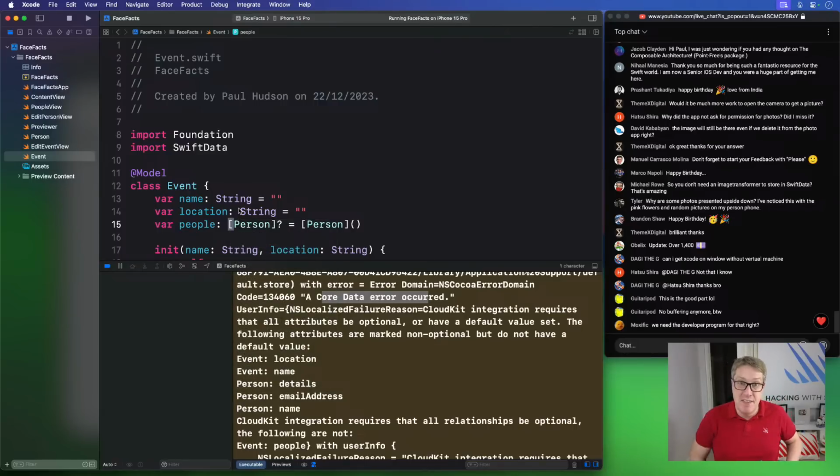Moxific's asking, do you need a developer program for iCloud? I believe you do. I believe you do.